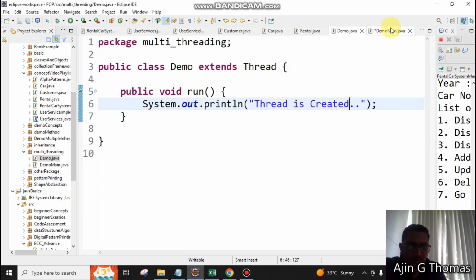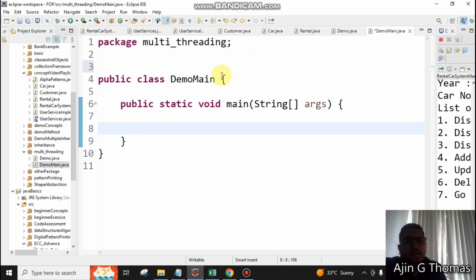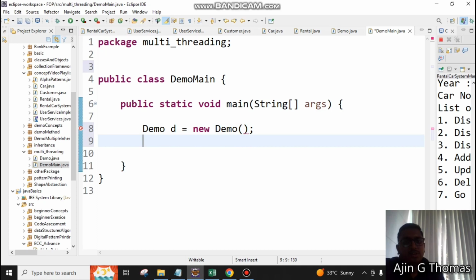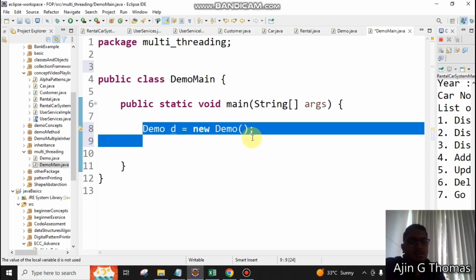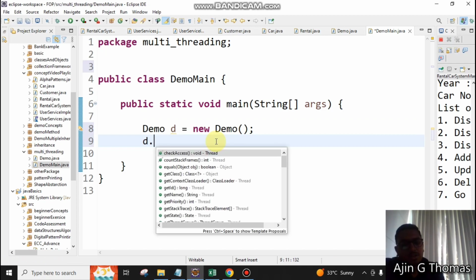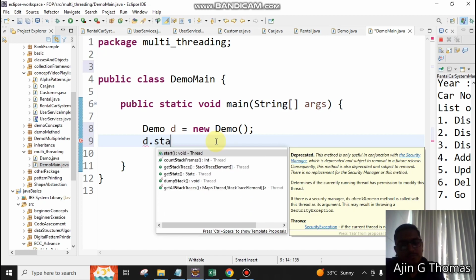Save. I'm going to main. How can I create an object of demo? So I created the object. In this way I created the object of the thread class, because demo is right now a thread class. It is extending Thread, and if we are extending the thread class, it will become a thread. So demo is also a thread. So d dot, I have to use start.